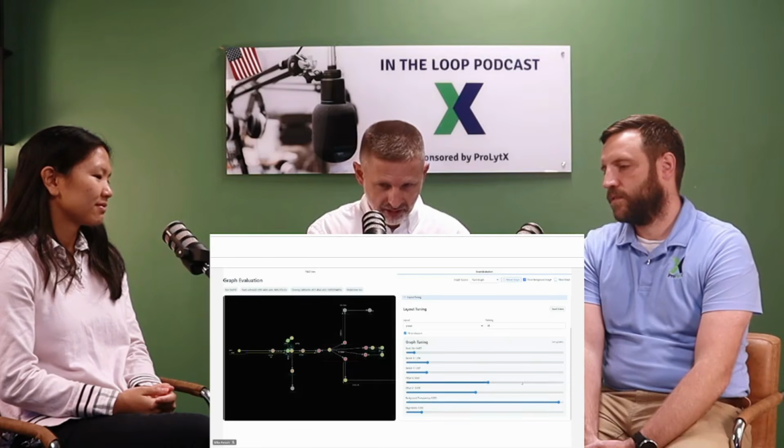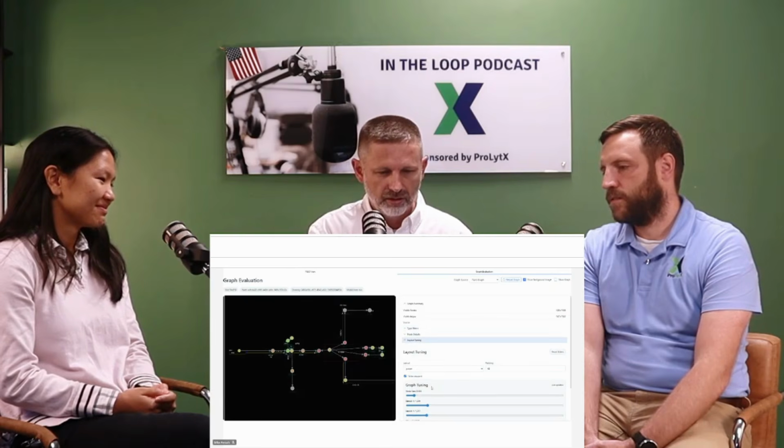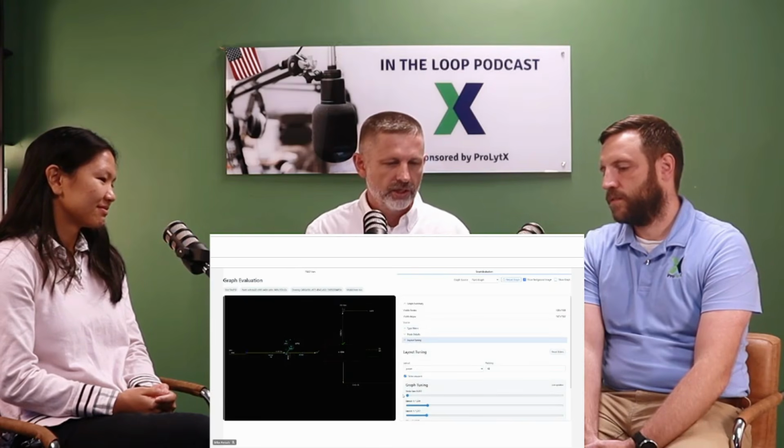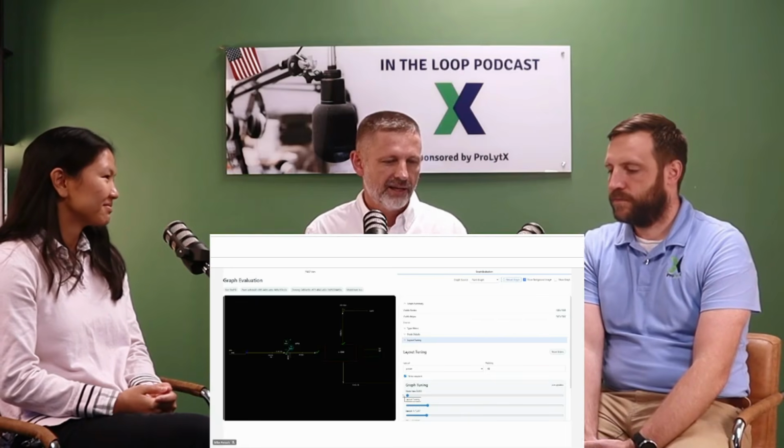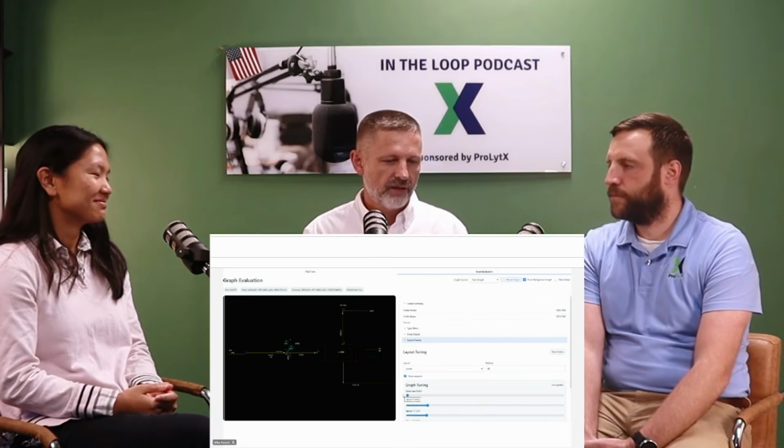The example P&ID here is, I can do the node size. There we go. Okay, so we have a simple drawing here with a line, a couple of valves, a control valve, and a vessel, right?